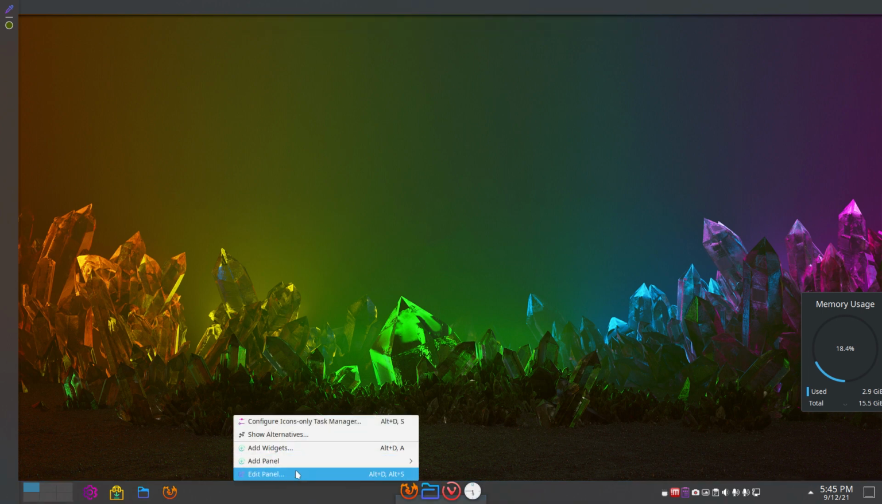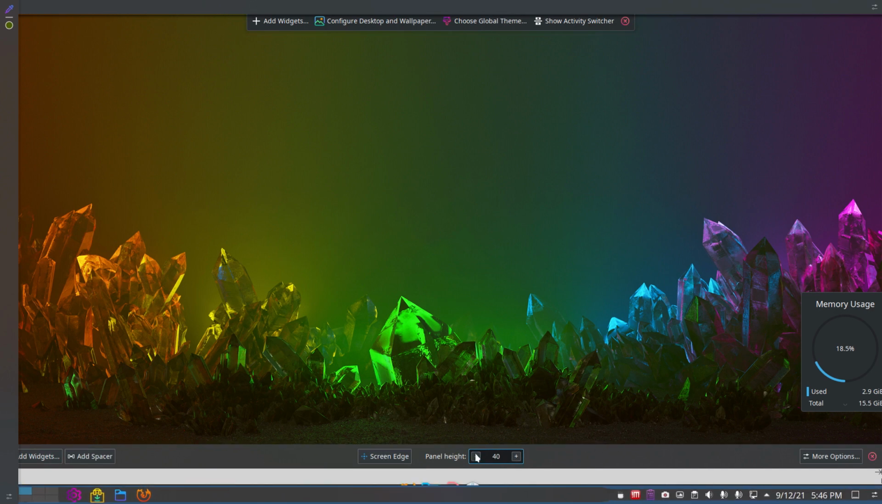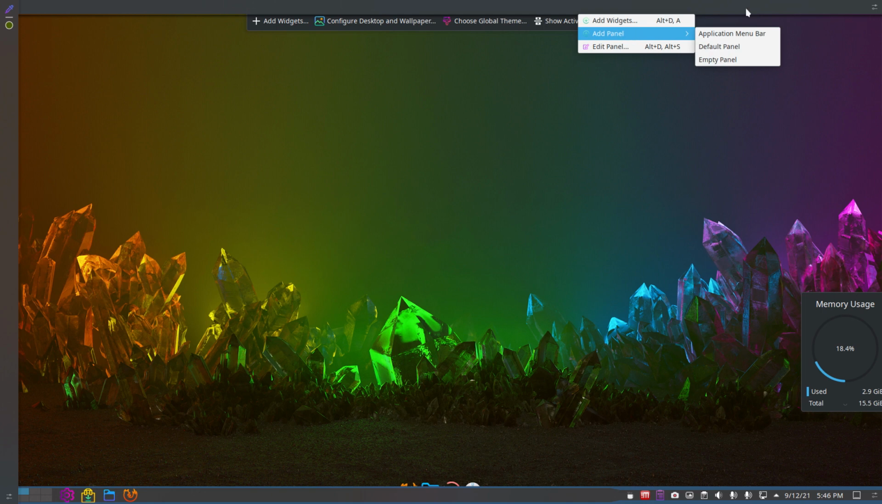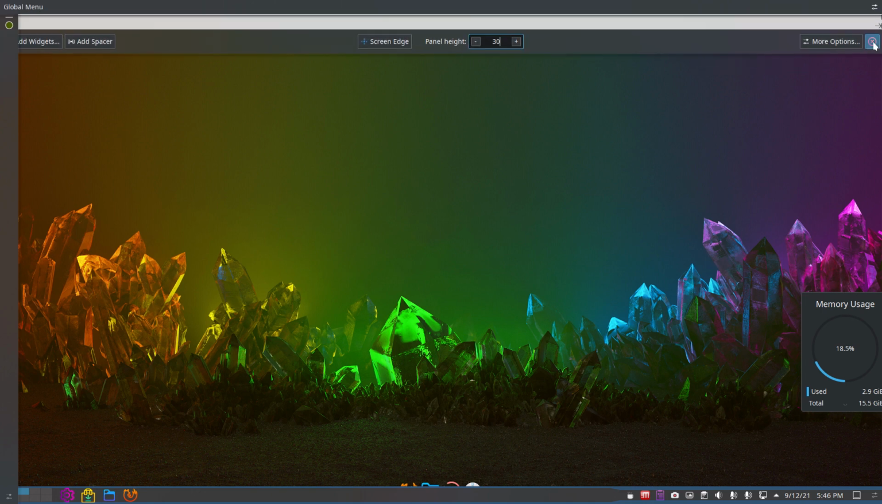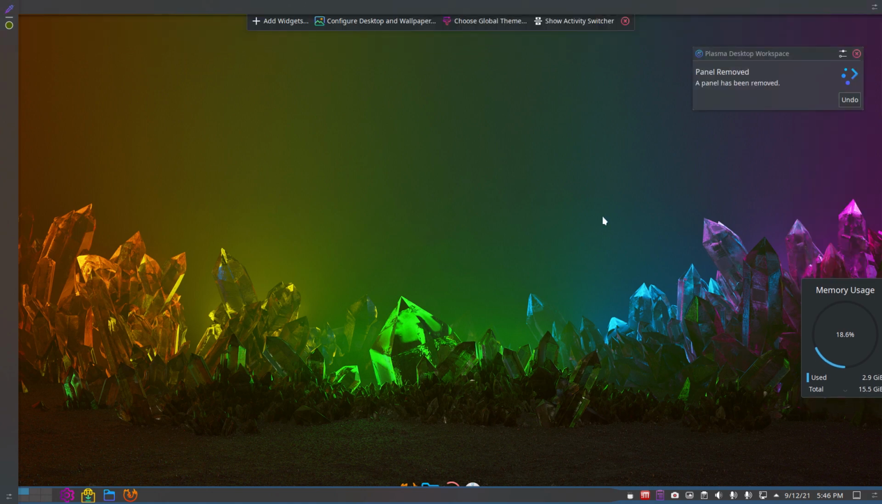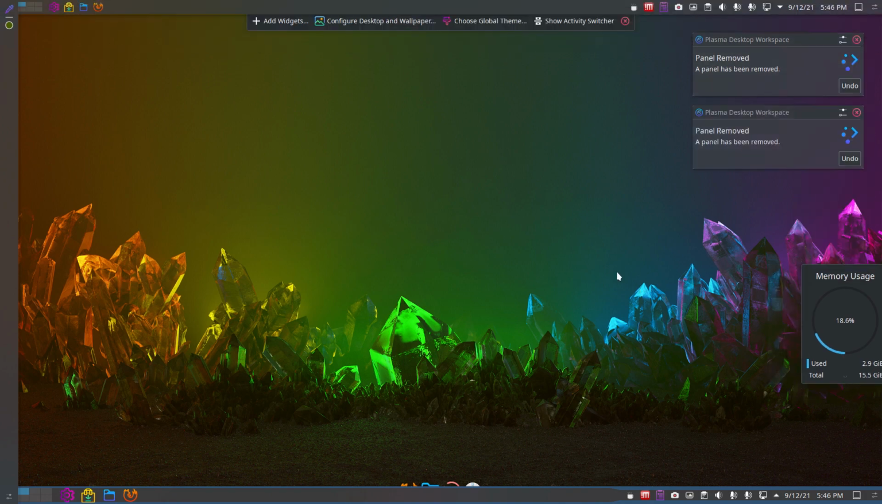All right. Let's see if we can remove this. Add widgets, add panel, delete panel. Here you are. Remove panel is in the more options. Found you. Click. And more options. Remove panel. And there you are. So the new one, the old one, let's say, is back again.